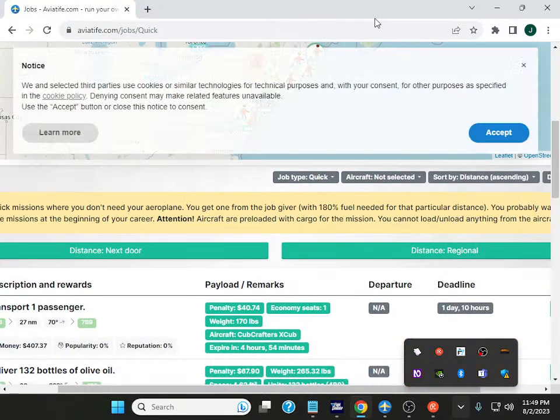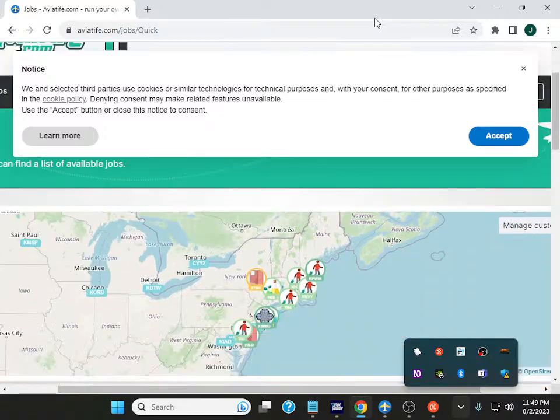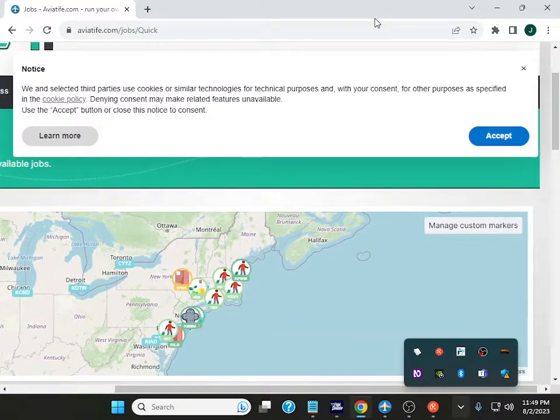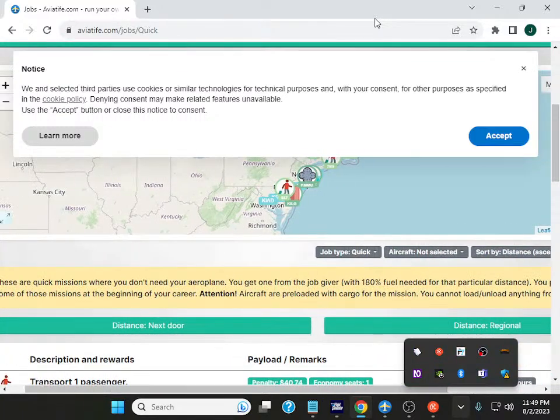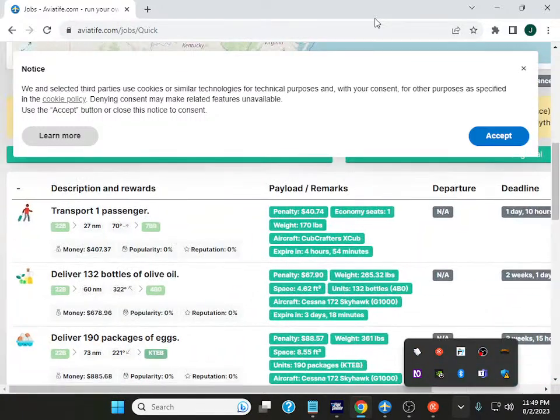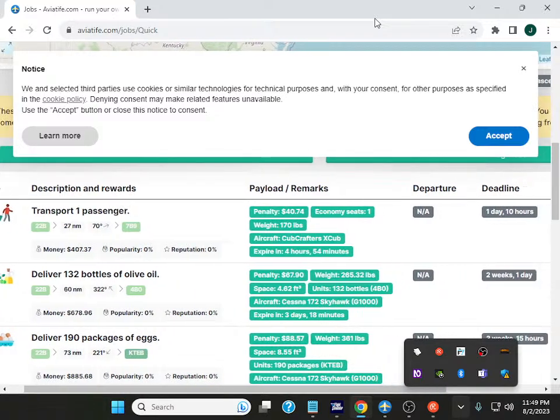I wanted to share that with you guys. Here you can find a list of clickable jobs. These are 100. Table: departure, deadline, options. Transport 1 passenger, 22B27. Description and rewards: transport 1 passenger, 22B27, 79. Okay, money $407.37, popularity 0%, reputation 0%. But that only pays $400. That's only 27 miles away, though. I love that it tells you what you are delivering. That is awesome. So let's sort by distance ascending.